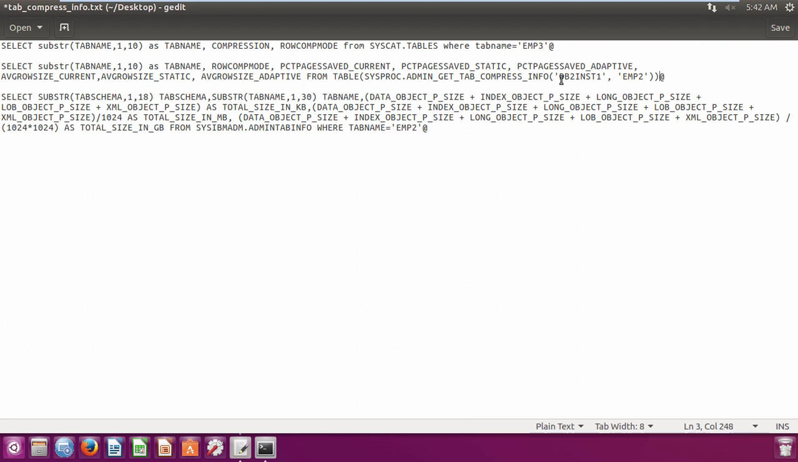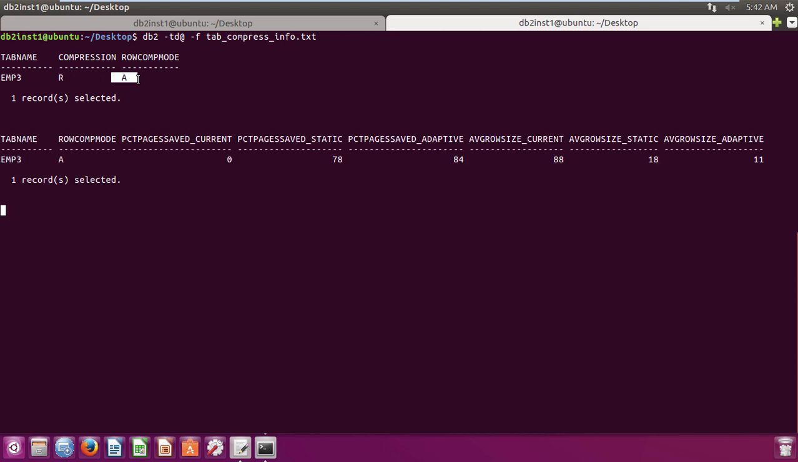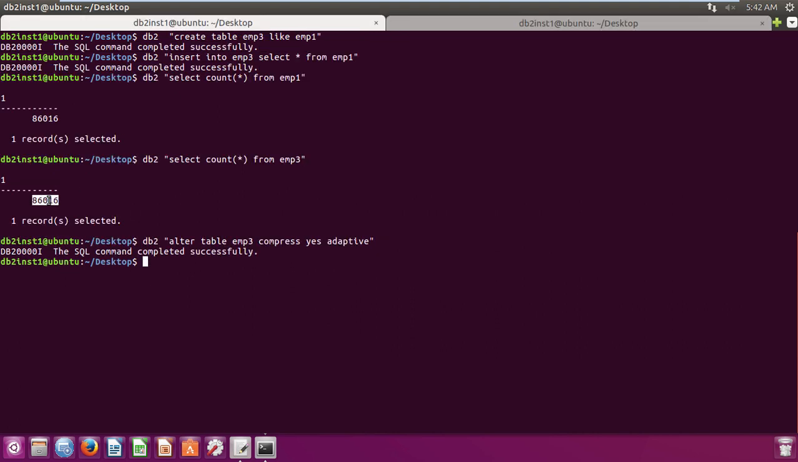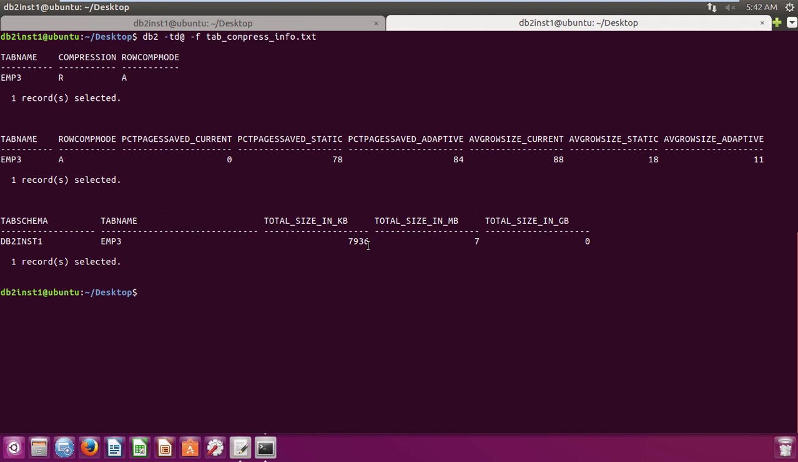Okay, so we will query the statistics for this table now. Since it is enabled for compression, it has been altered. So here we can see that now the table is enabled for row compression, and the type of row compression we are using is adaptive. It will calculate the estimates. The PCT pages saved current is still 0, although the table has 86,000 records, but the table dictionary has to be created after these records, and the total size is this, and it's 7 MB in size.